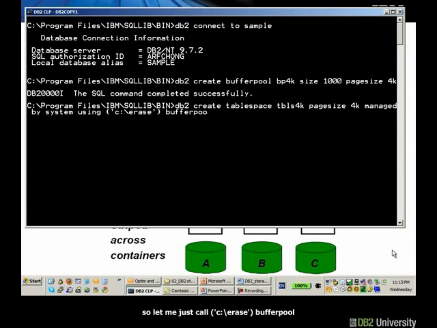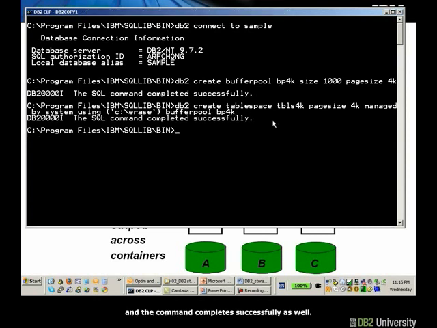buffer pool BP4K. So what this statement is doing is creating a table space called tbls 4K with a page size of 4K, managed by system. We will explain that later on. Using cerase also we'll explain that later on. Buffer pool BP4K. So this table space has to be associated with this buffer pool with the name of BP4K, which was created earlier. So I press enter, and the command completes successfully as well.